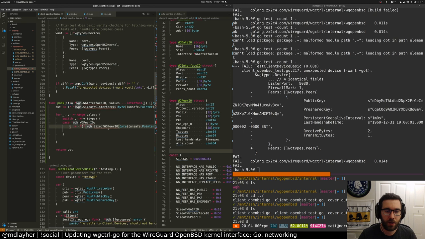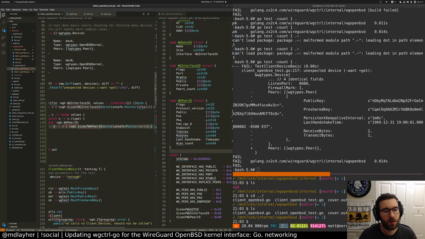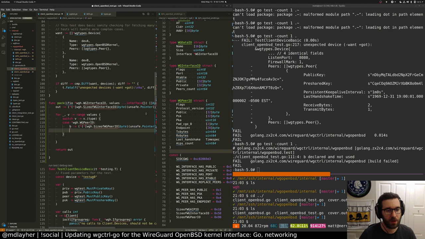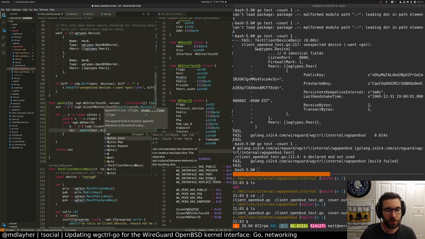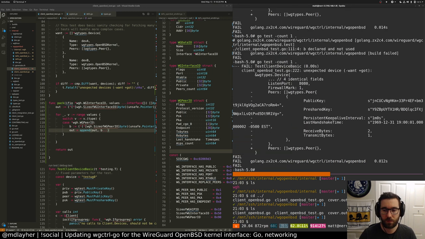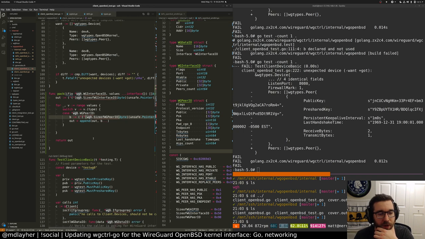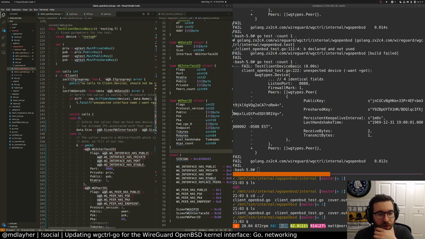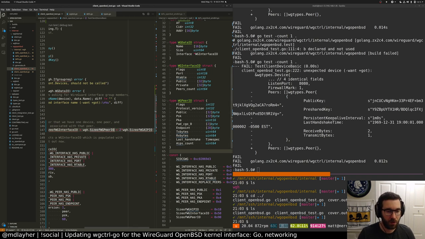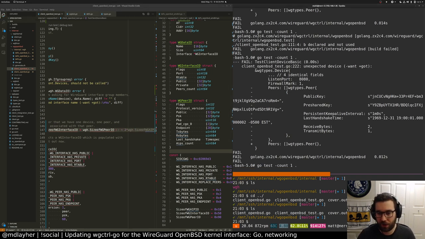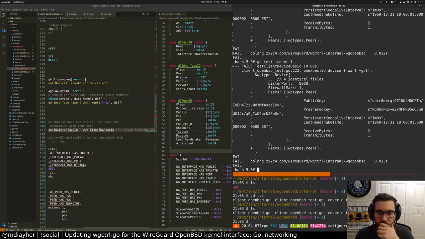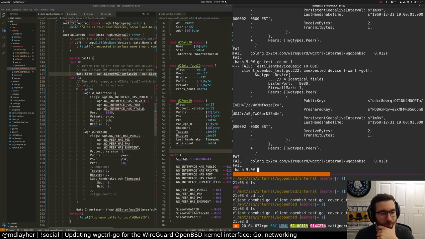Byte slice array. Now we need... Do we need a slice? Because then we can append it. B declared not used, right? Out equals append out with B. So we added a value to our slice, but it didn't work. Let's not tell the caller about any allowed IPs right now. Let's see. Okay. What am I doing wrong?